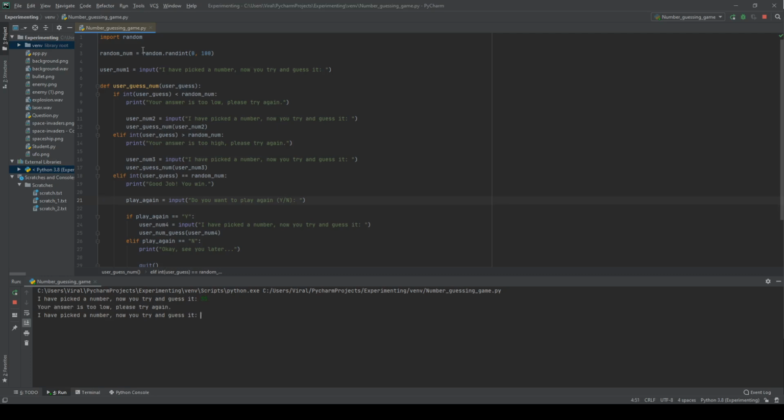And then it's running this if statement and saying, okay, if this converted to an integer is less than this integer, because this is an integer, then you want to print this statement saying this, and then user num2, and then this is user num2, and then it's running this whole program again.